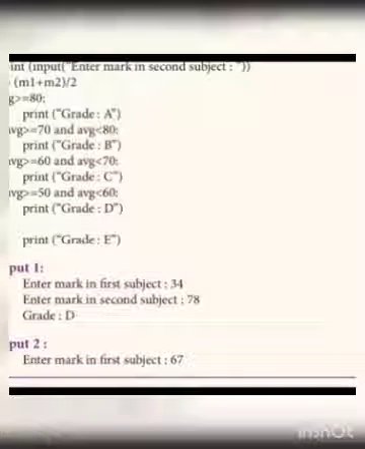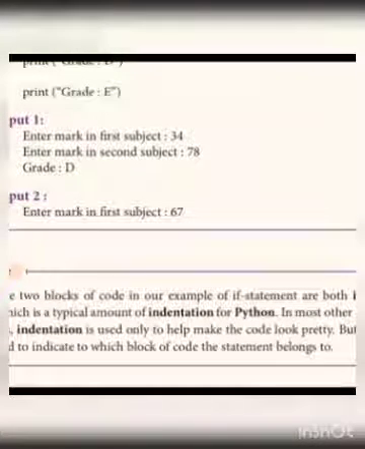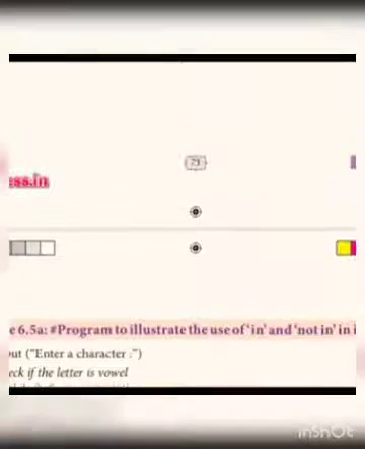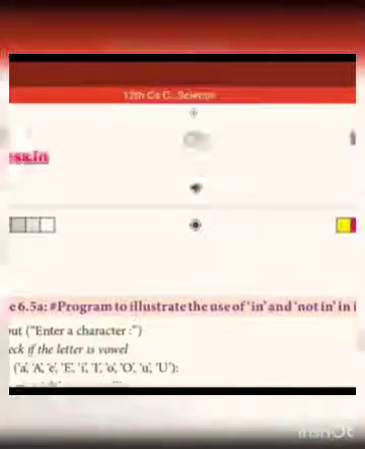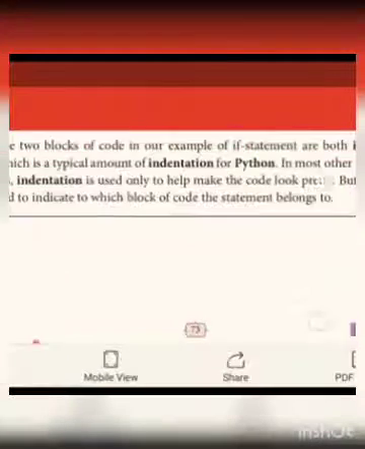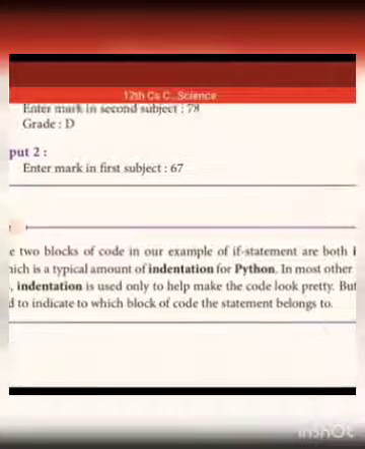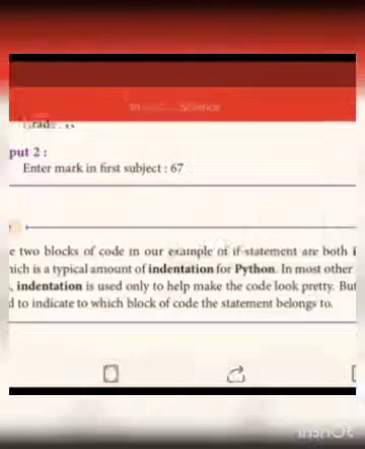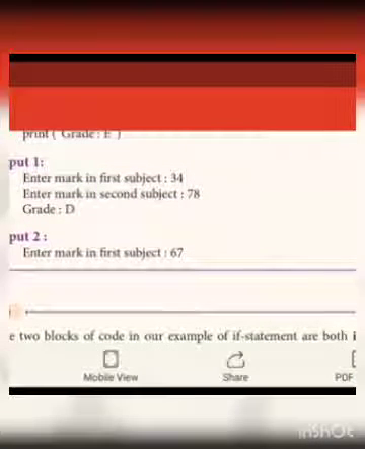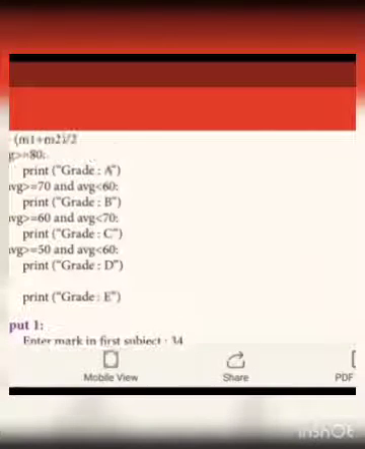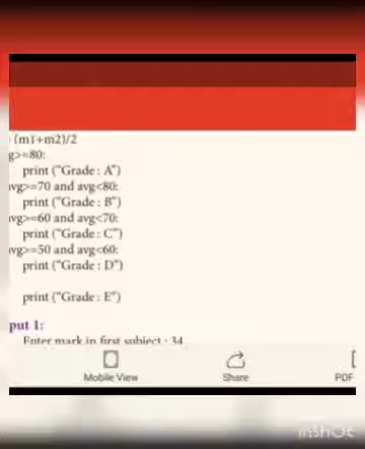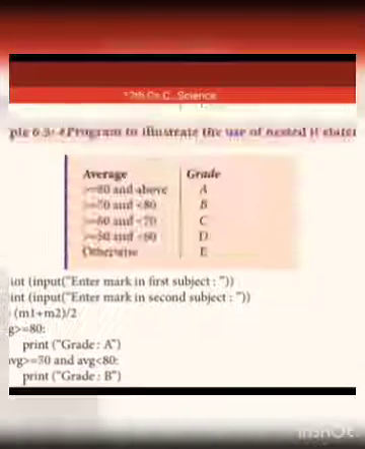In the first try you use the numbers 34 and 78 and your grade is D. And in the second output, where is it? Okay, I don't see the second part. Okay, again you will run the program. So again you will get the same type of values and then some grade will be displayed. Each time if you give different numbers, you can get grades from A to E.